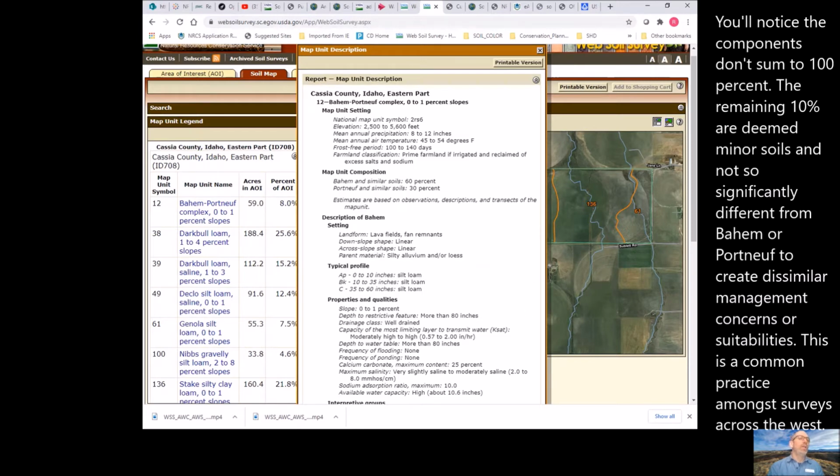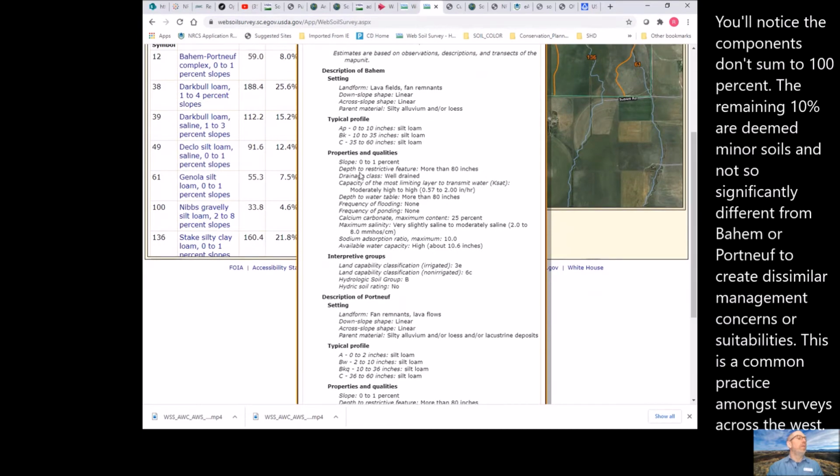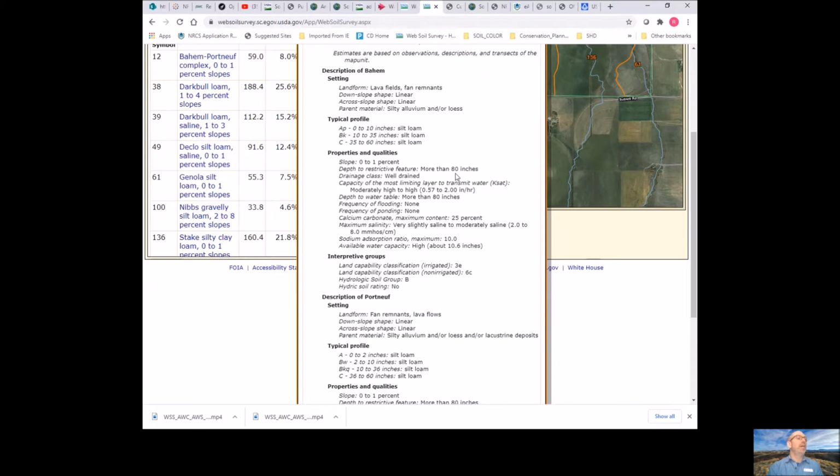Soil properties and qualities can be very important. This is something to look through. Really important things like depth to restrictive features. That'll have a lot to do, especially if you're interested, like I am for this example, in available water supply. Things like drainage class, depth of water table. These are things that will affect our ability to manage this soil or develop it or use it as an engineering medium or what have you.